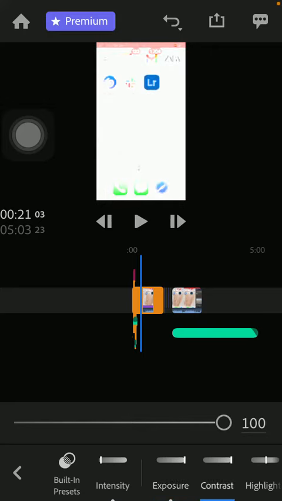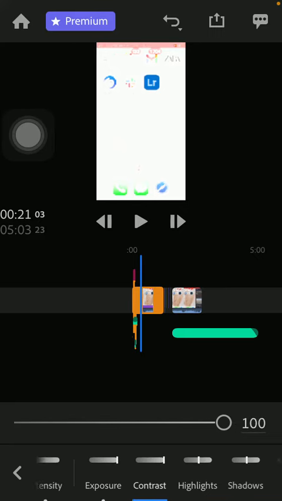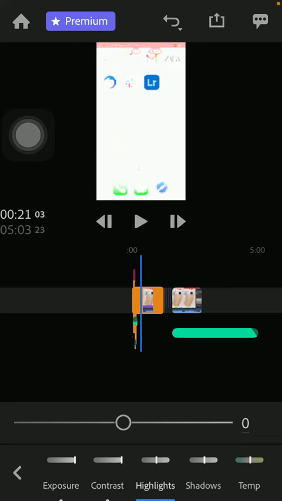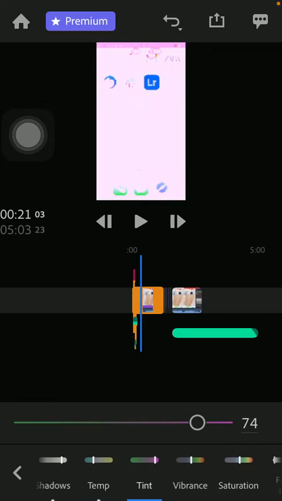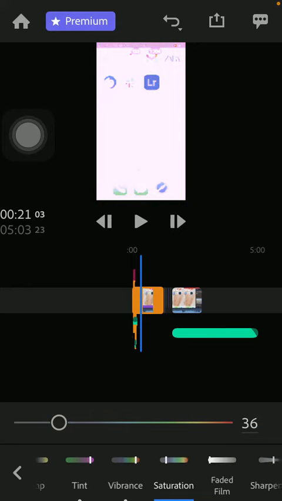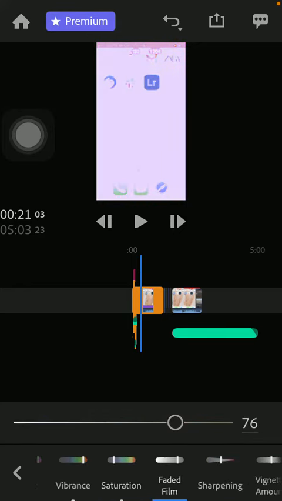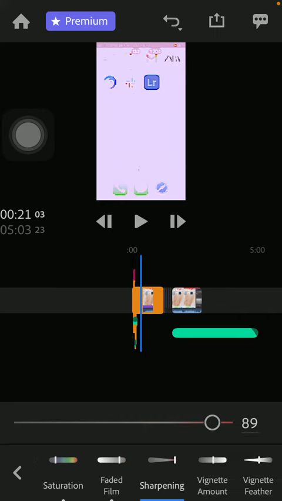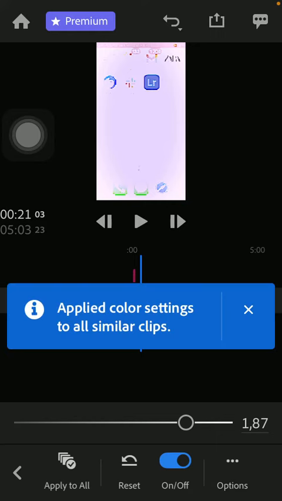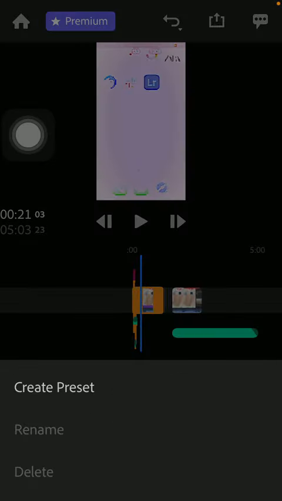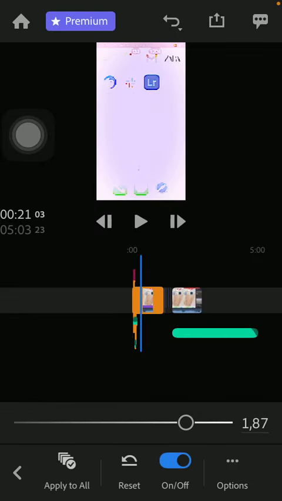Then the contrast is also available, such as highlights, shadows, and the temperature as well. Then tint, vibrance, saturation, faded film, sharpening, vignette amount, vignette feather, and you can select this apply to all button, reset, and in the options you can also create your own preset if you want to.